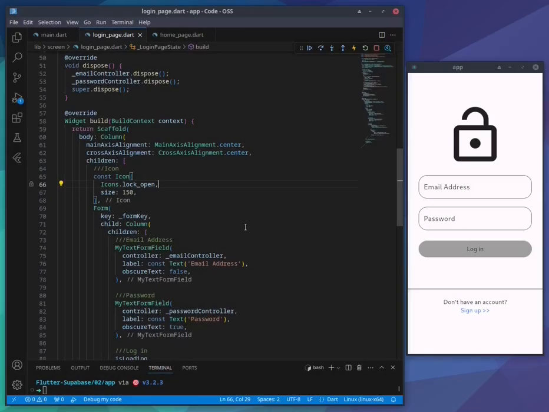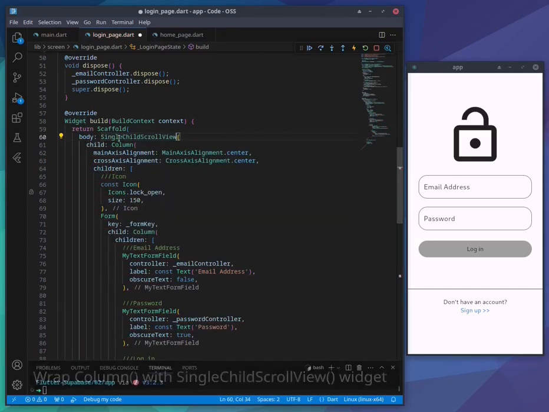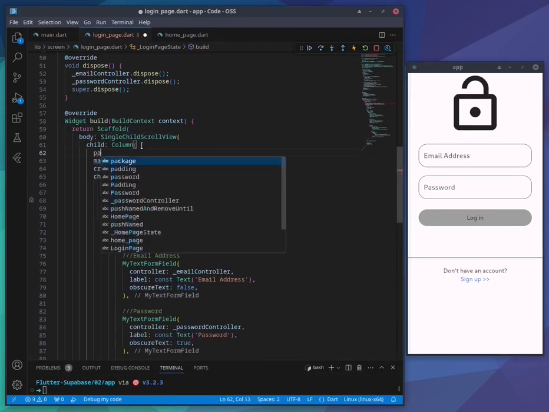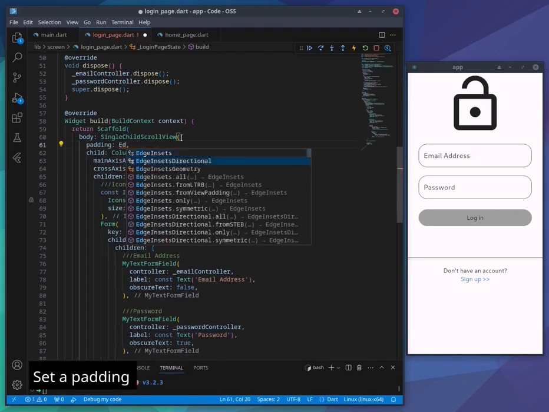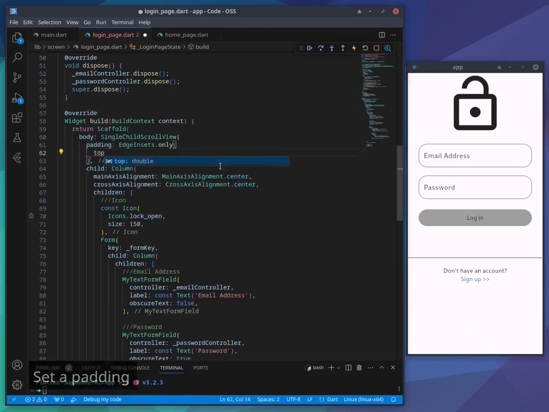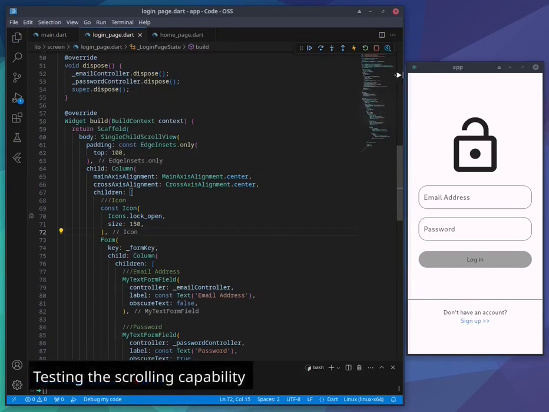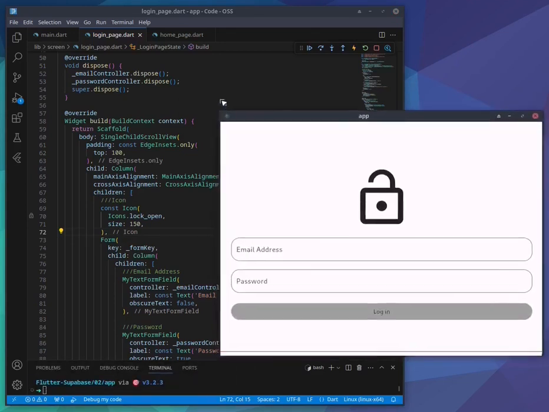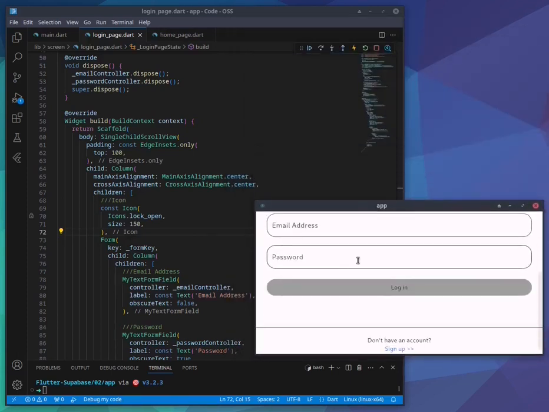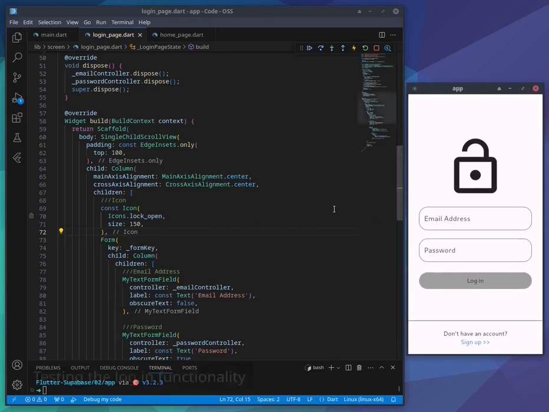Making the app scrollable. First, wrap the column widget with single child scroll view widget. This will give a scrolling capability. Then set the padding, and then test the scrolling capability of the app. Test the login functionality.